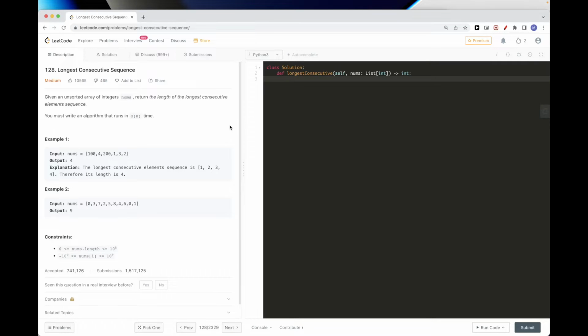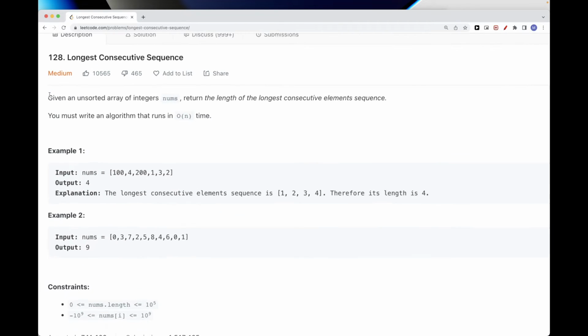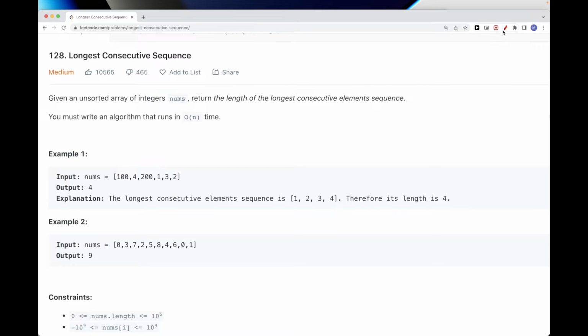Hello, so today we are going to do this problem called longest consecutive sequence. Given an unsorted array, we want to return the length of the longest consecutive element sequence.